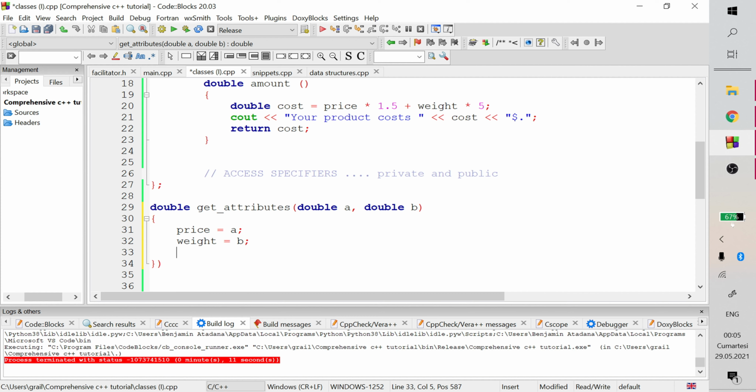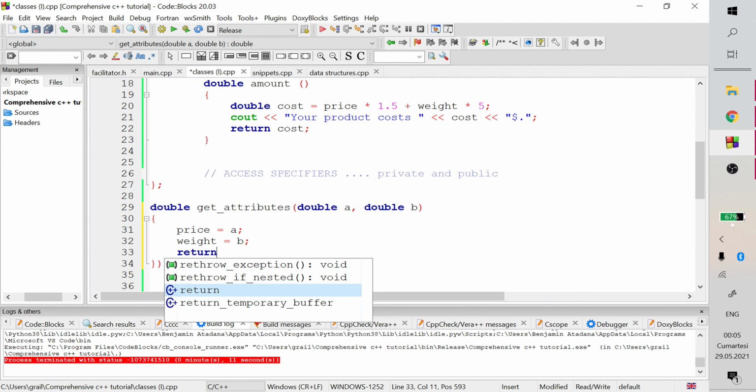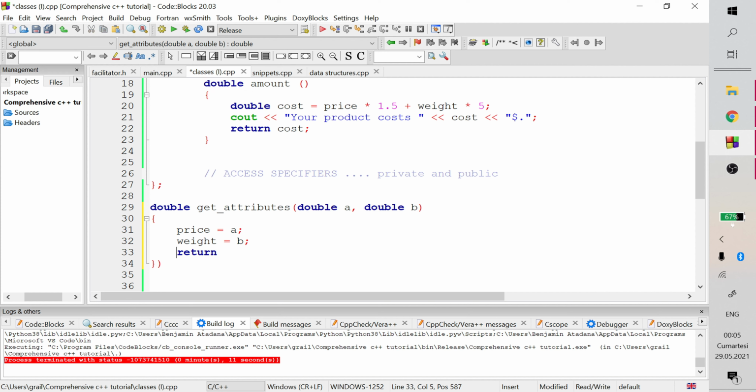And that's it. And since we have a function returning a double, we should have a return statement over here, because the double over here tells us the data type that this particular function will be returning. So if this were to return, let's say an integer, then we would want an int over here. But in this case, we're returning a double. So we'd have return price, and so let's say price and weight. Right, and we are done.